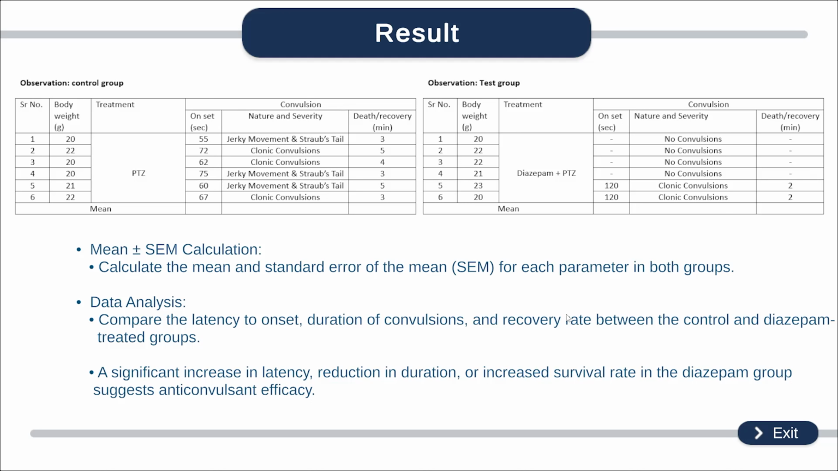I hope you have learned a lot about the anticonvulsant effect of diazepam and the effect of PTZ inducing convulsions in the mice. So guys, now we have completed our experiment.